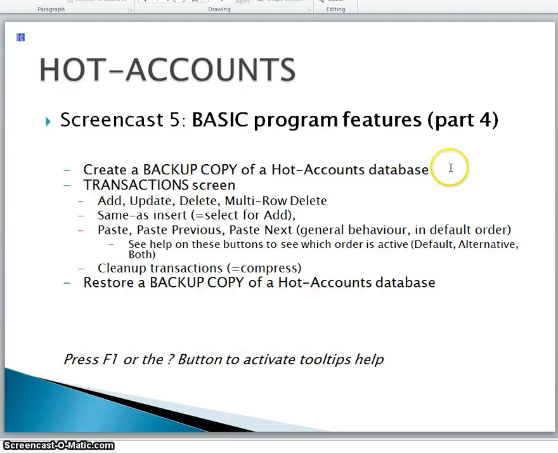So in this screencast we have created a backup copy of the hot accounts database, which is just a normal copy just as any file in Windows. We have seen a number of operations: add, update, delete, multi-row deletes, same as insert, the paste button, the cleanup function, and then we did a restore of the hot accounts database because we have deleted nearly all records.